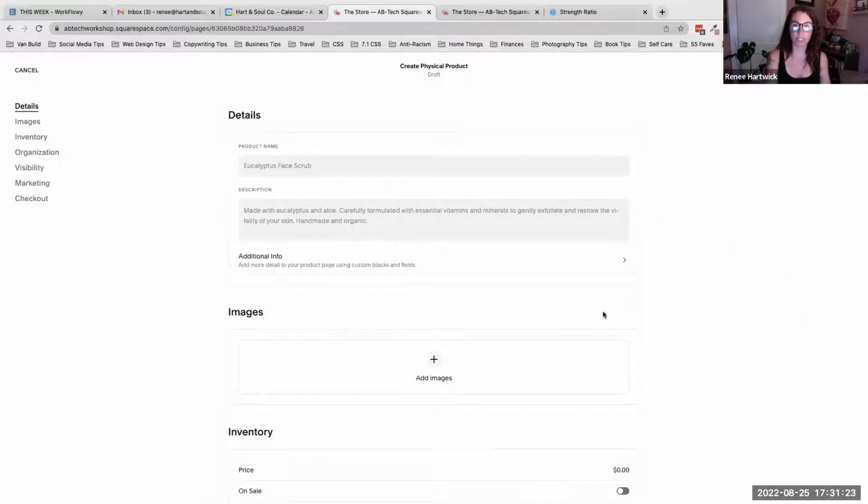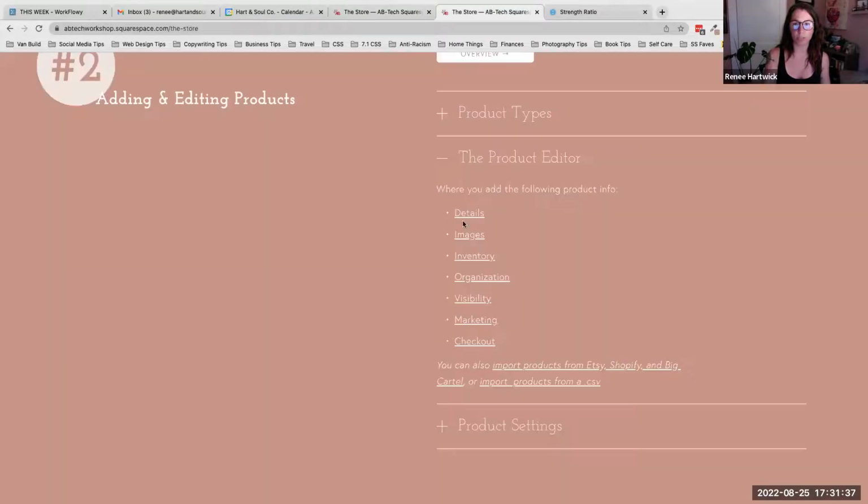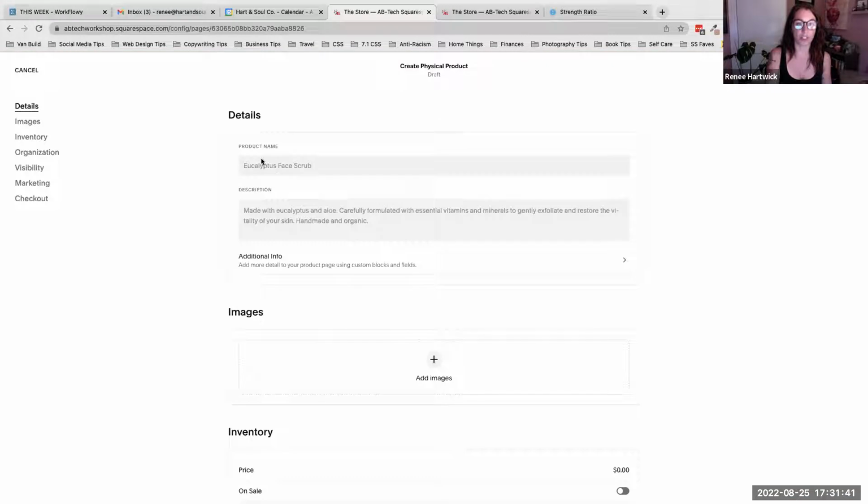So once you click on it, it is going to take you into the product editor. This right here is where all of the information about your product is going to go in. It's going to start with the basic details, and that's what we're talking about here.